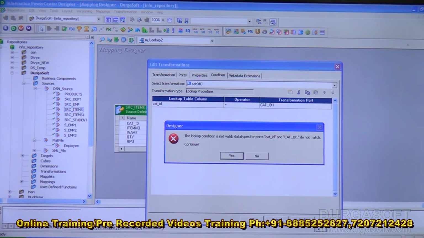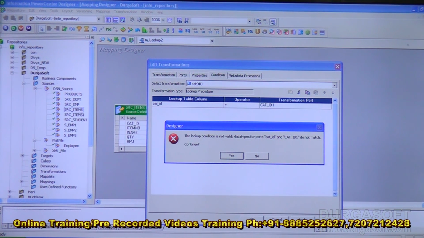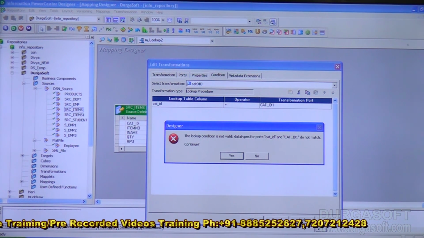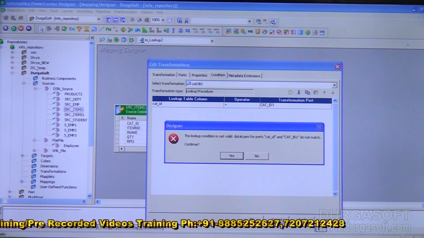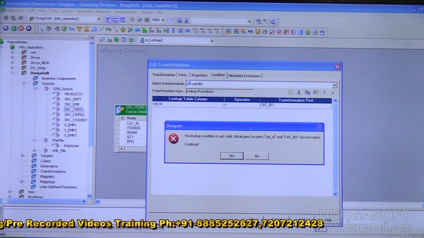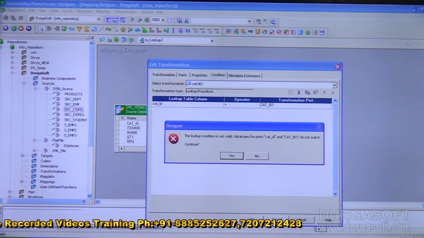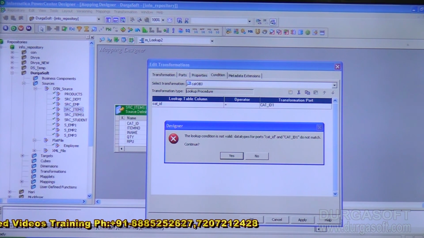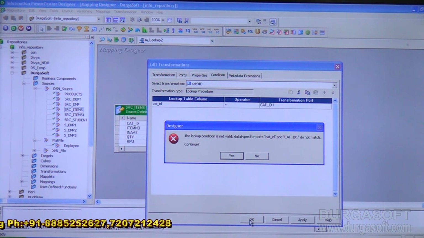But here it is giving an error saying metadata is not matching. That means the input column data type is not matching the existing object data type. So we got a problem. What we need to do is bring both the fields to the same data type, then it will support. So how do you do this?